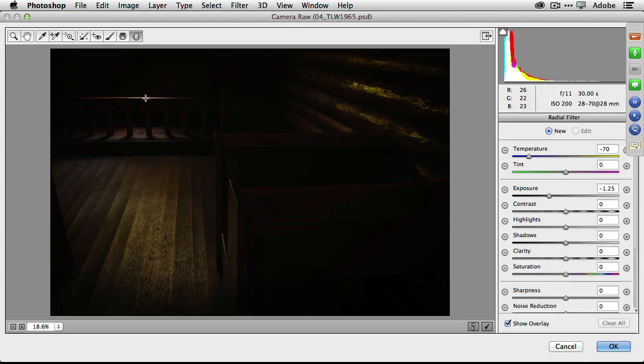I didn't know where to even start in this photo, but I said, well, I want the eye to be focused in this area on the banister. Let me go ahead and brighten that area up a little bit.